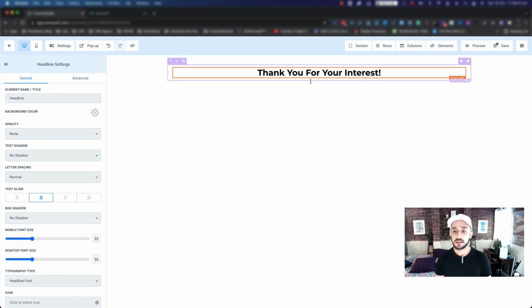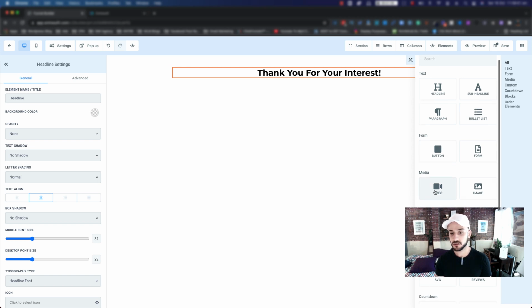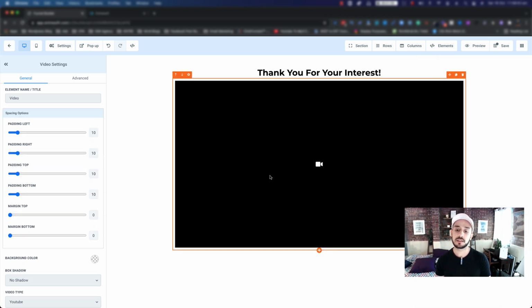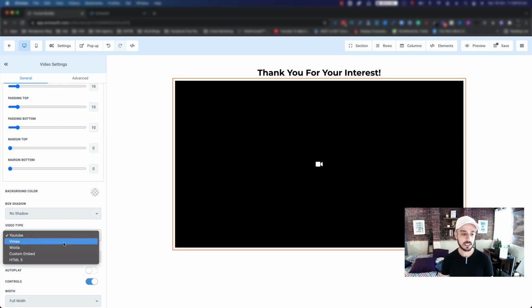And then let's go ahead and add a video. The way to add a video, you click on video, and it drops in here. You have a couple of options in here. If I select the video, on the left hand side, we have a couple of different video type options. You can have YouTube, Vimeo, Wistia, custom embedded, and HTML5.